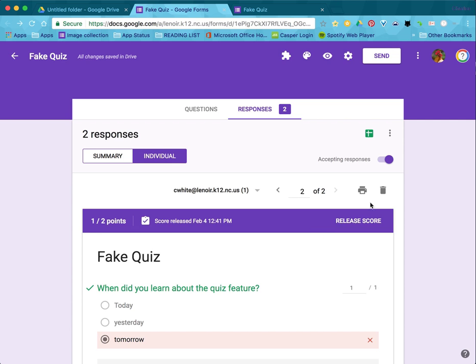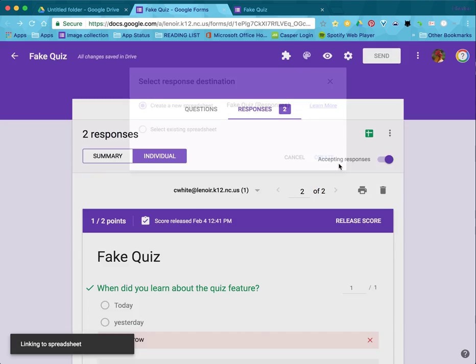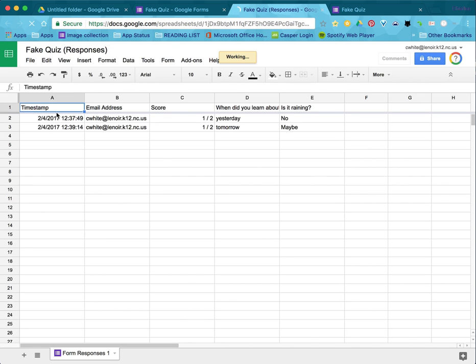Oh, one more thing. You can also create a spreadsheet. Just click on the green icon to create the spreadsheet. Say create. And what it can do is it'll add when the students took the test, who took it, the score they made, and the answers they gave. So if you'd rather have it in a spreadsheet format, that's available.